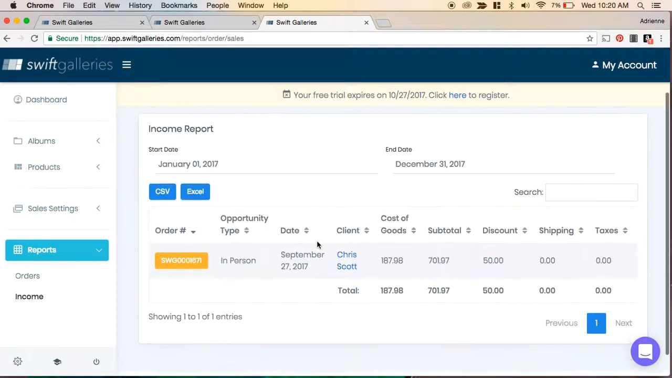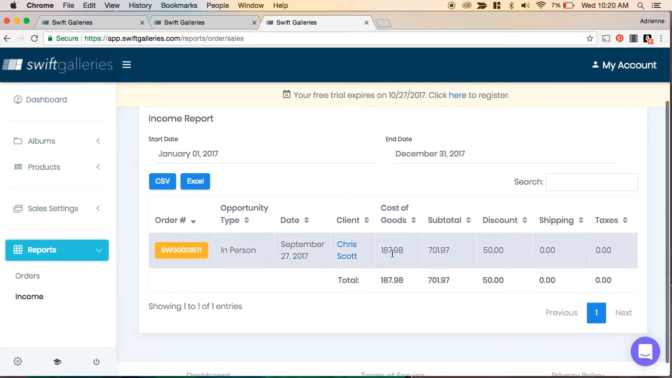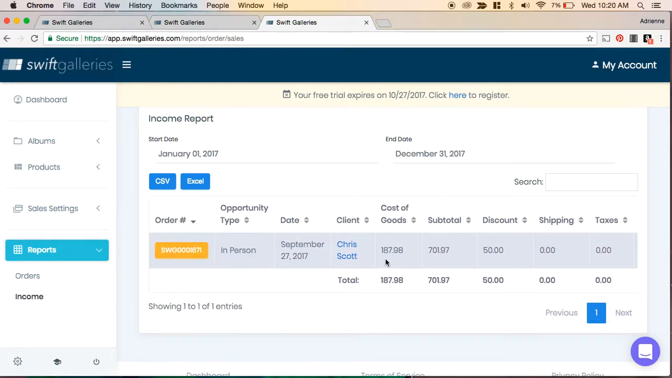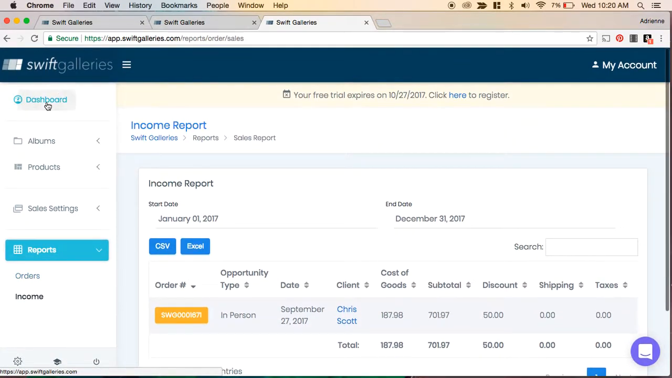All right. I can also use this to keep my sales information. It has all of my information, my cost of goods. Everything is going to be in here. Okay, so if you need to download this and send it to your CPA or something like that, you can do that. All right, so I think we've gone through everything.